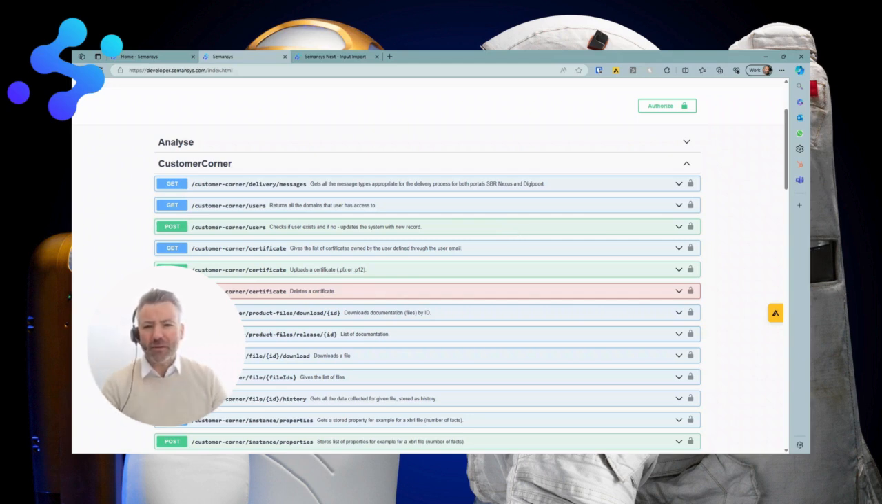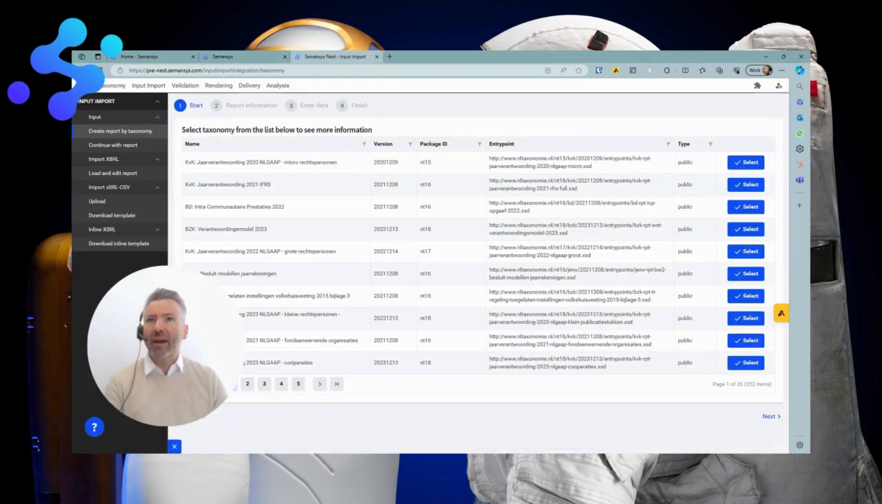Let me quickly jump into Semensys Cloud. It's our cloud environment that helps you actually create the reports. So to bring it in short, we have a few modules. The taxonomy module, which actually shows us everything that's around the taxonomy. It goes in depth of what's in the taxonomy and what needs to be reported.